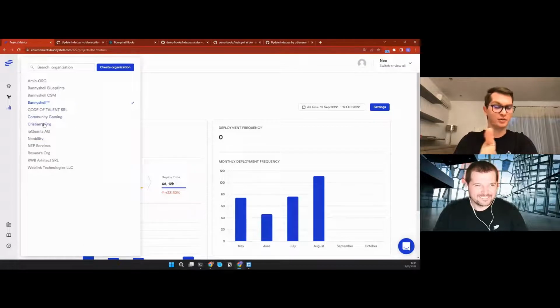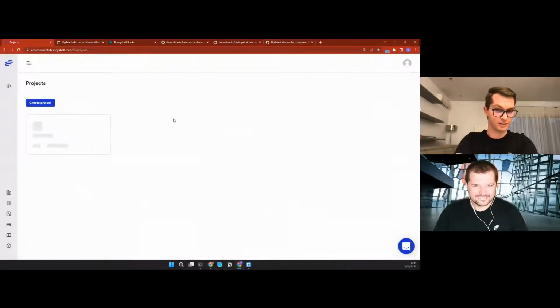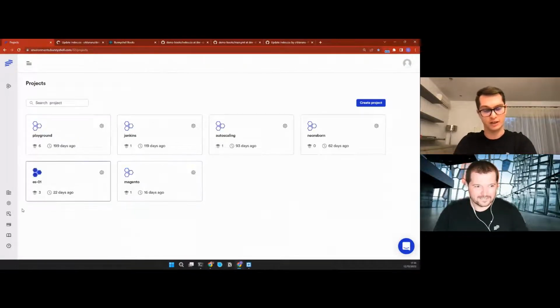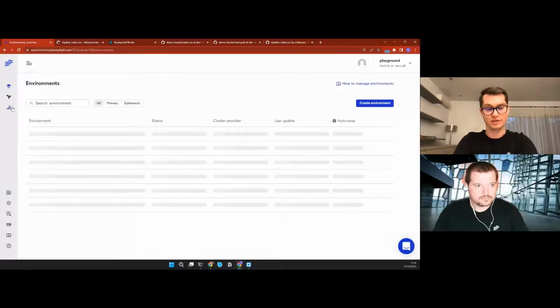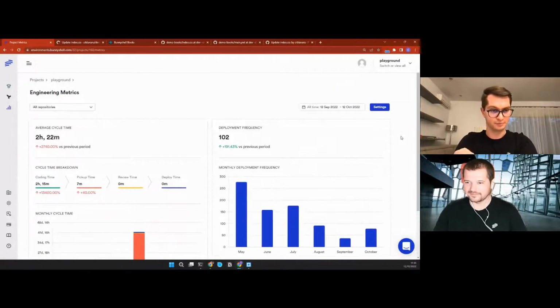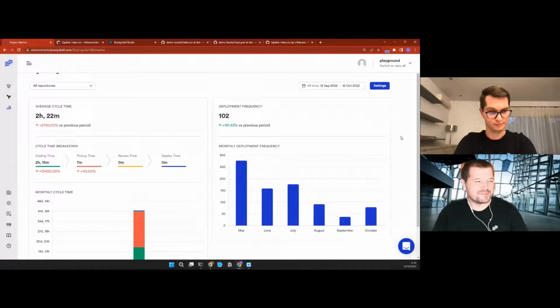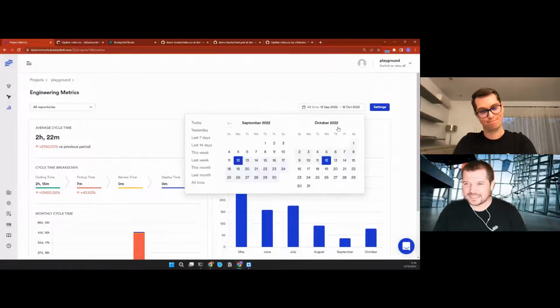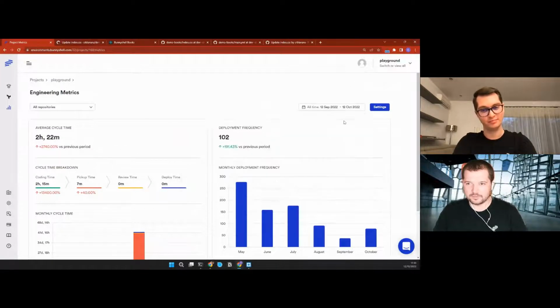So basically you can select the time interval on which you want to see the metrics, and you're good to go. Hey, look at my deployment frequency. I'm doing great, except the coding time. I'm definitely not a coder. That's so obvious. It's unbelievable. But yes, it's possible to fine-tune a little bit.